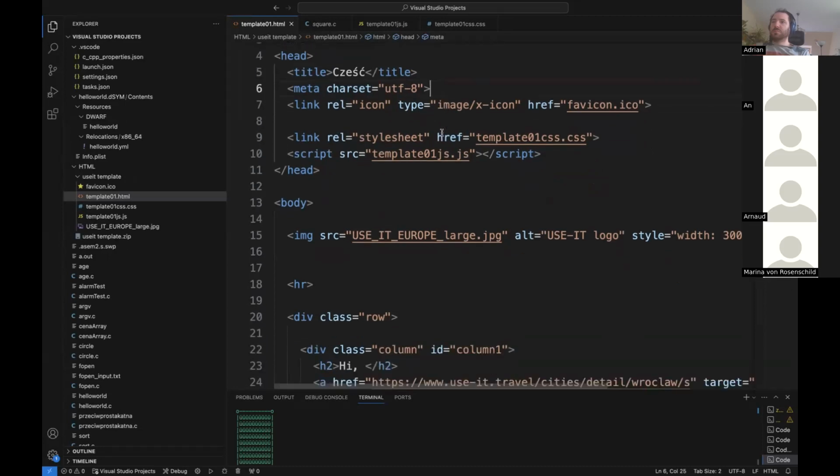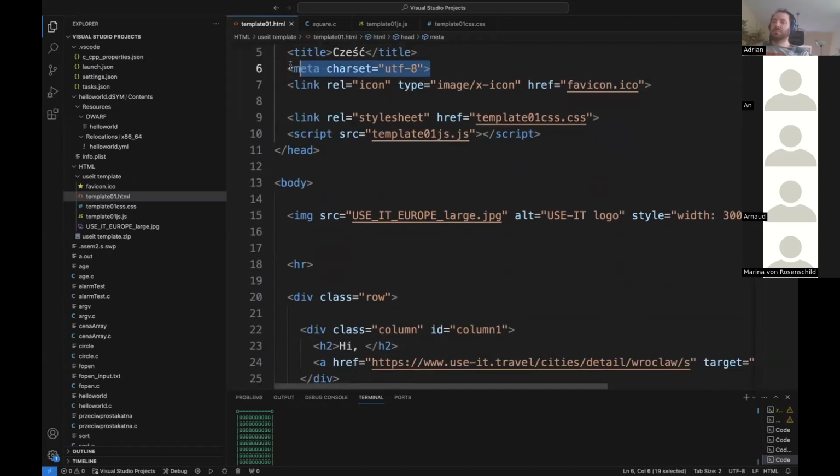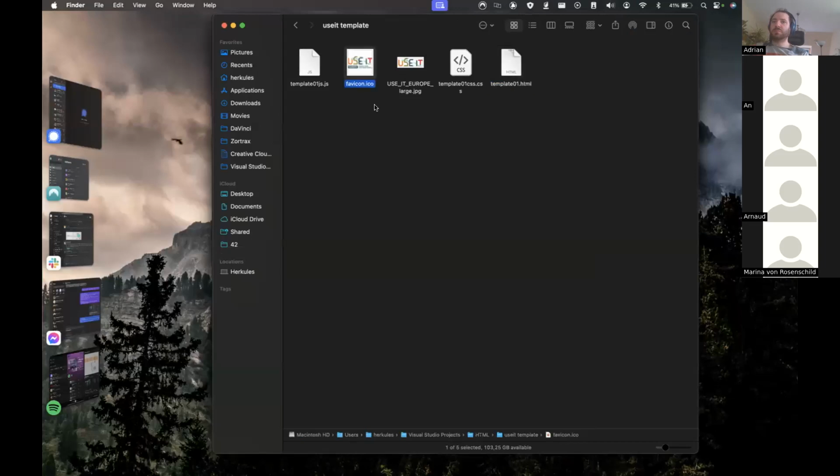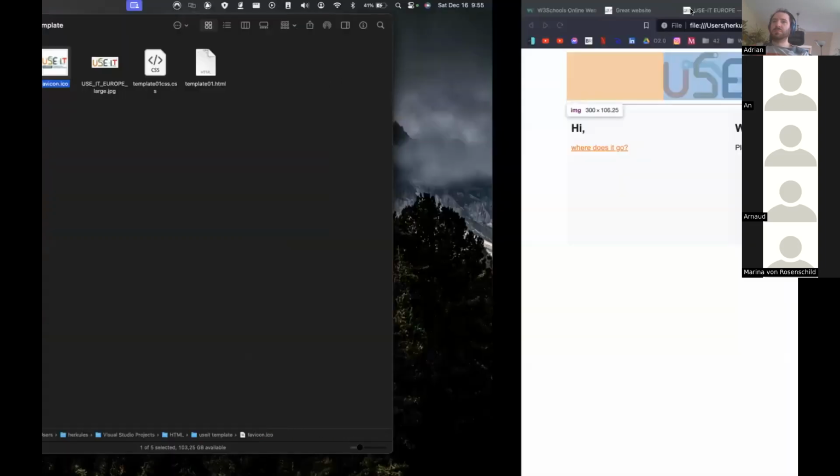And there are a couple of things like meta charset UTF-8, which allows you to use emojis, and things like umlaut and French letters. We don't change it. Here we have favicon.ico or icon. So when we change this file, the browser knows where to go. It will get this file and put it in here.